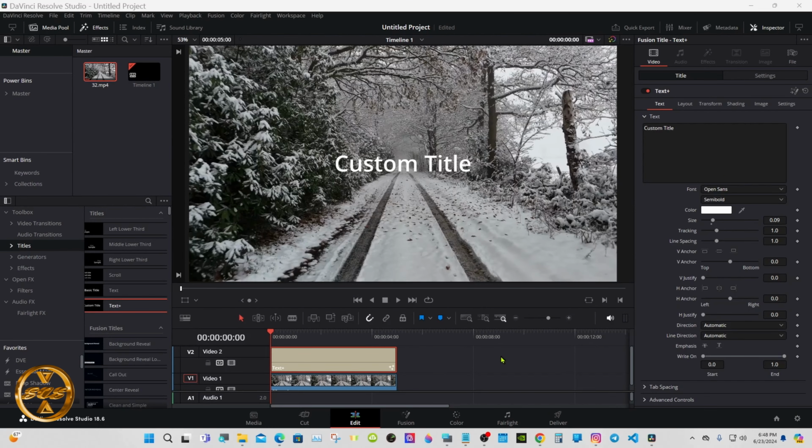And there's two ways we can save it. We can save it with the media here, which I got from Pixabay, or we can save it on its own, just the preset. So with that said, we'll go ahead and get started.